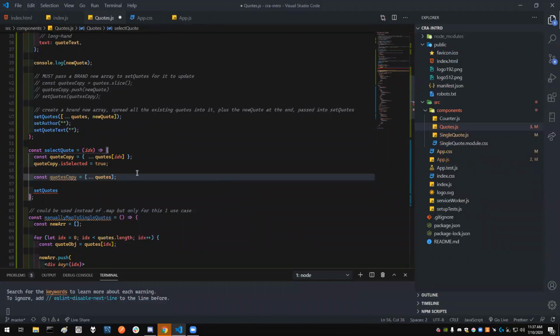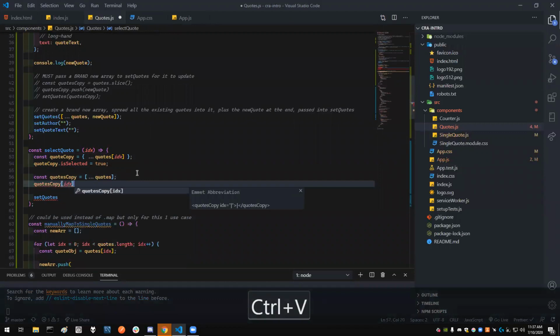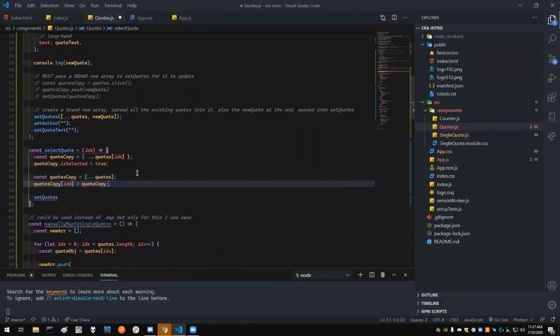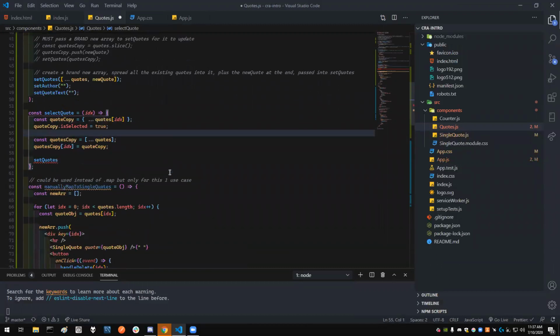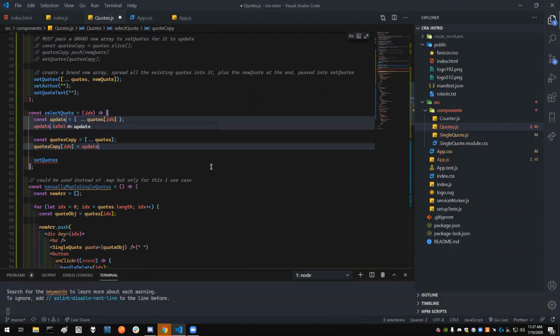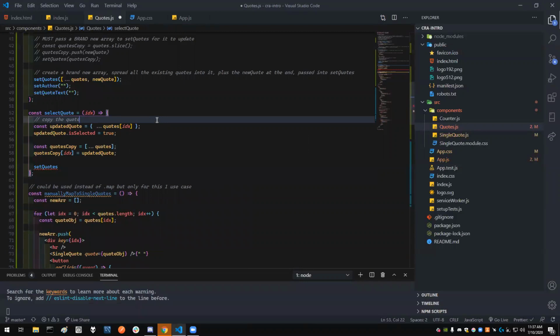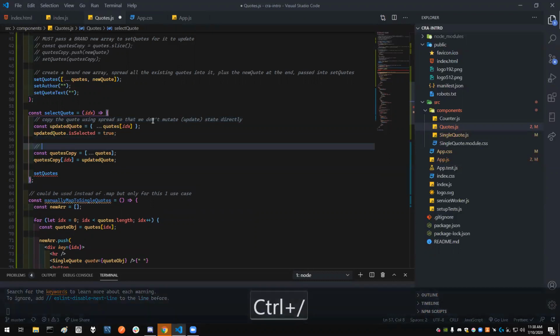And now once I've copied quotes, I can now mutate it. Okay. Updated quote. Maybe I should change this to updated quote. Maybe it'll be a little easier to read. Copy the quote using spread so that we don't mutate state directly. Okay. And then same thing here. Copy the quotes with spread so we don't mutate state.